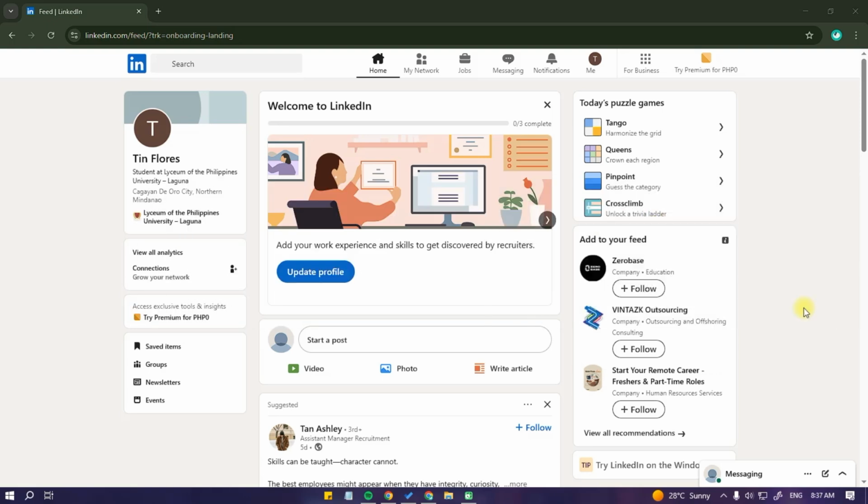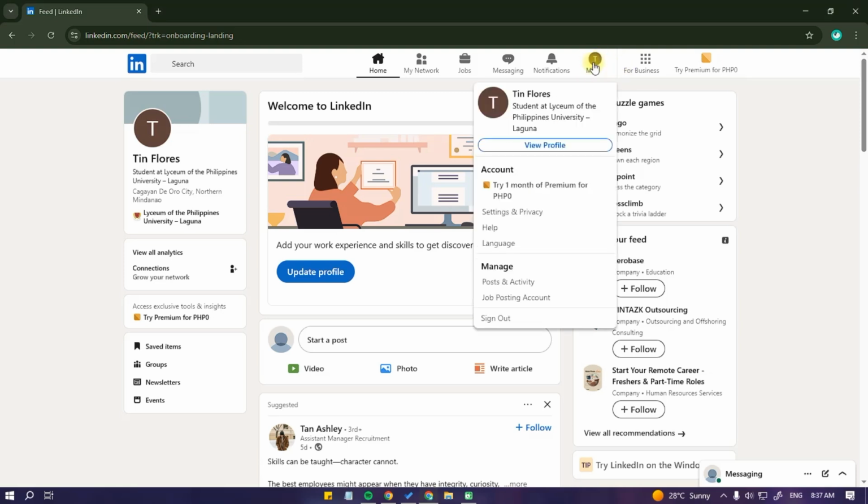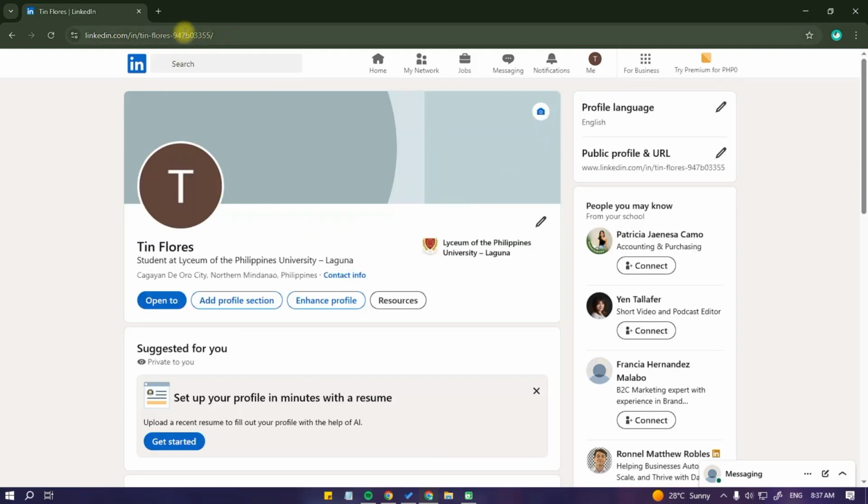First, go ahead to linkedin.com and log into your account. Once you have logged in, click on your profile picture or the Me section right here at the top part of the page and click on View Profile. Once you have done that, you can see a URL at the top of our browser.